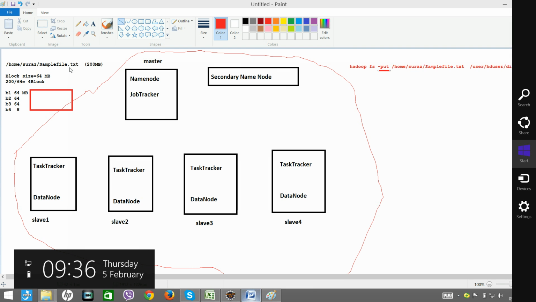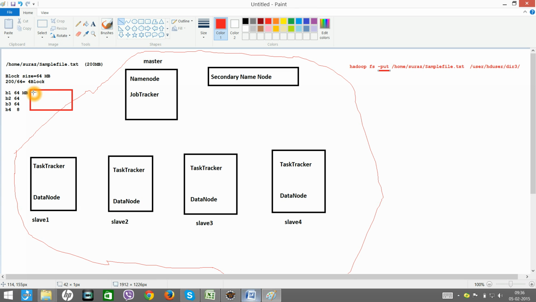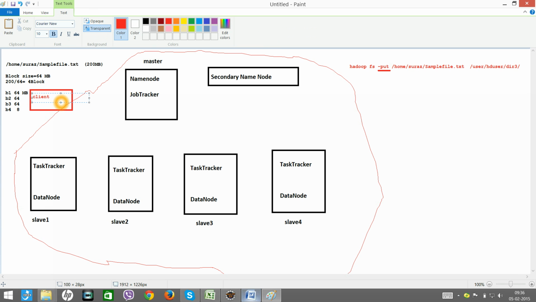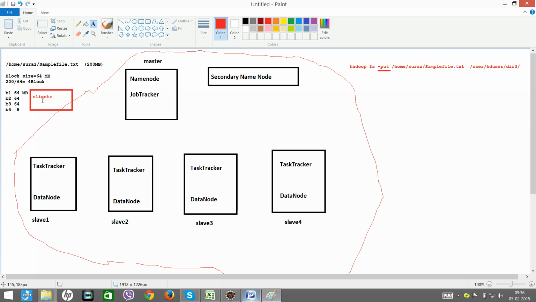So whenever you say put, I want to put the data, you open your terminal, and I will call this the client. Every time I say client, please refer to this terminal. So when I say put, this client will interact with the name node.